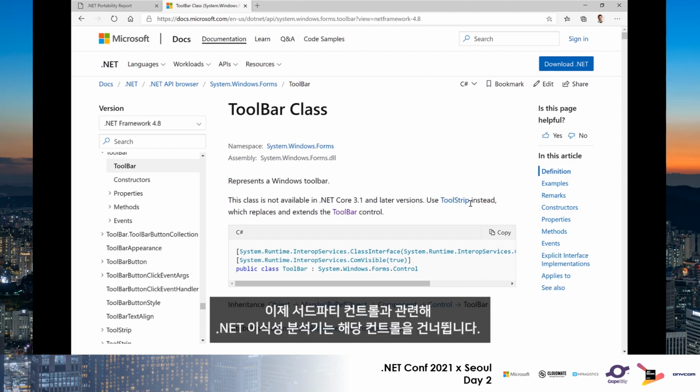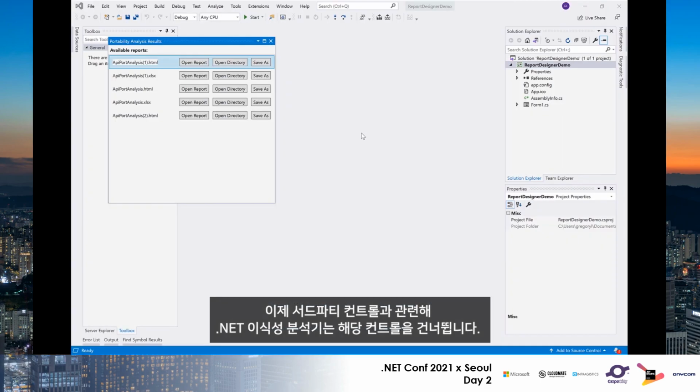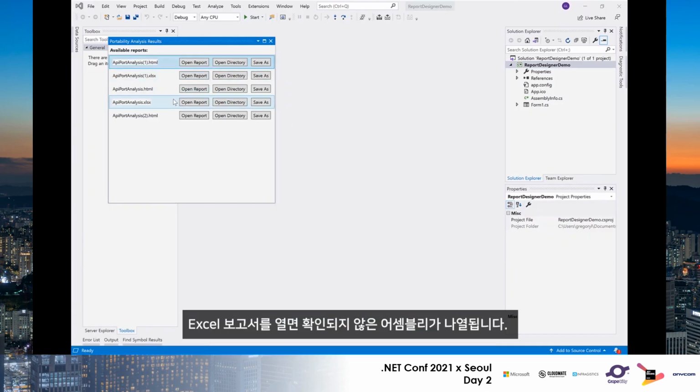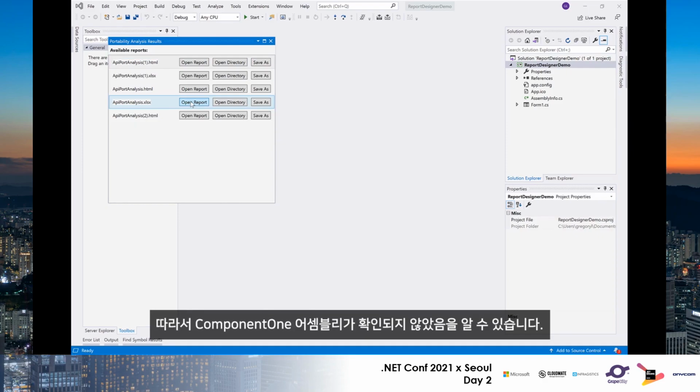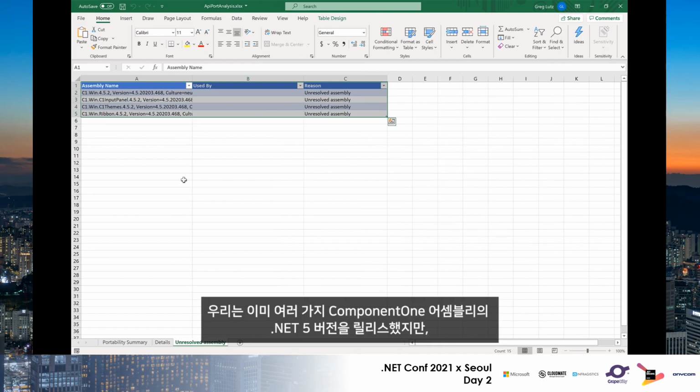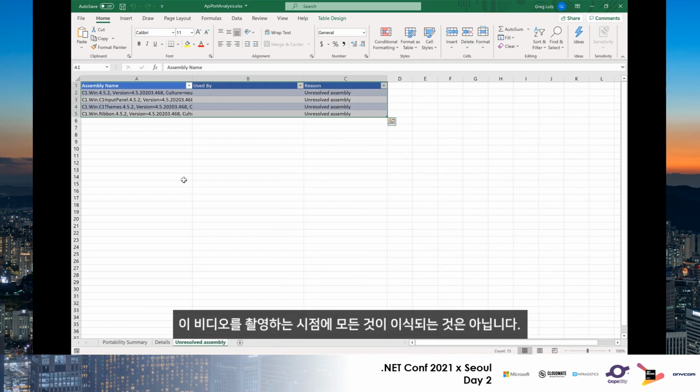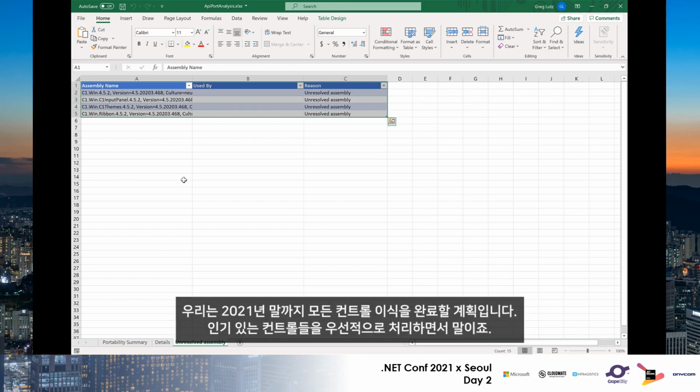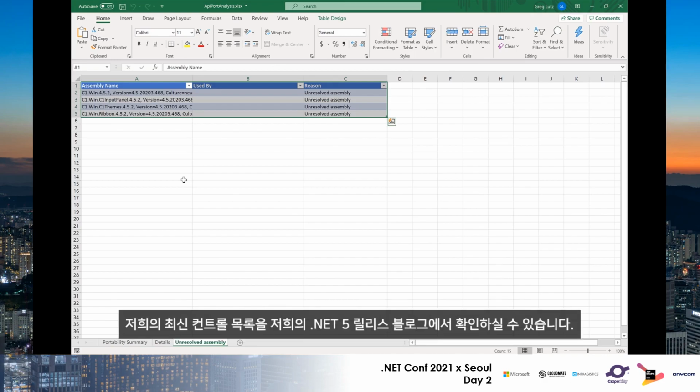ToolStrip. Now regarding third-party controls, the .NET Portability Analyzer skips them. If you open the Excel report, it lists unresolved assemblies. So here I can see the ComponentOne assemblies are unresolved. Already, we have released many .NET 5 versions of our ComponentOne assemblies, but not all of them are ported at the time of this video. We plan to complete porting all of the controls by the end of 2021, handling the more popular ones first. You can find the most up-to-date list of these controls in our .NET 5 release blogs.